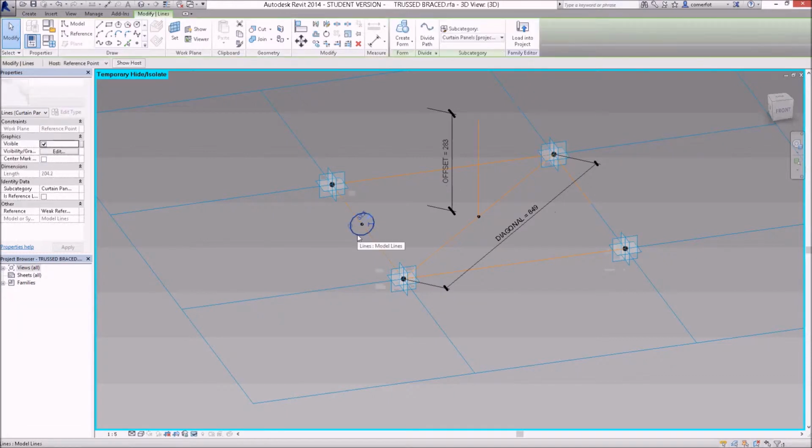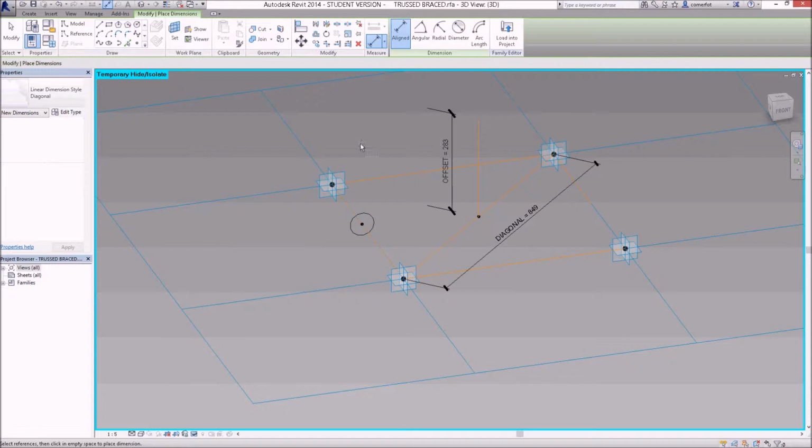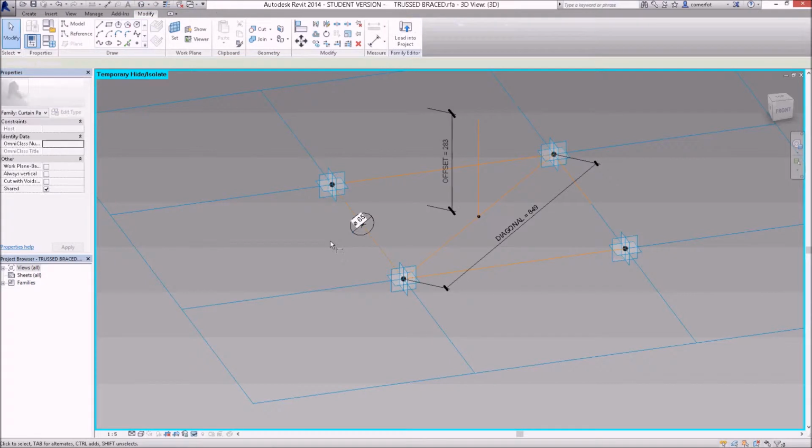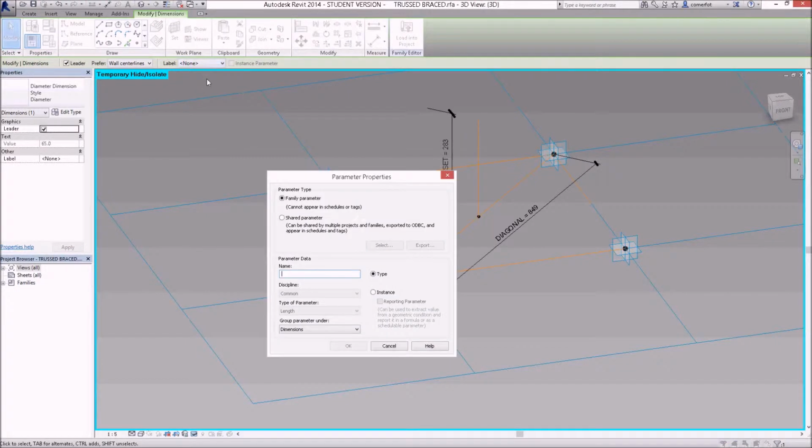If I click the circle, I'll go into DI for dimension. I'm going to put a diameter dimension on at the top here, and then I'm going to click the circle, and that's placed a diameter dimension. I just need to click outside in space to finish that off and escape to deselect. If I click on that dimension now, I can add a label to it which sets up a parameter. So I'll drop that down, add a parameter. I'm going to call this parameter frame diameter.